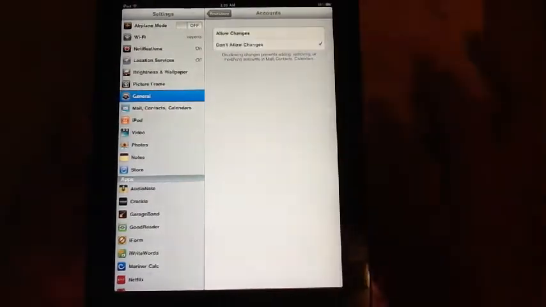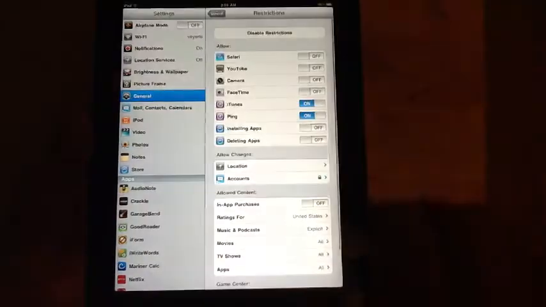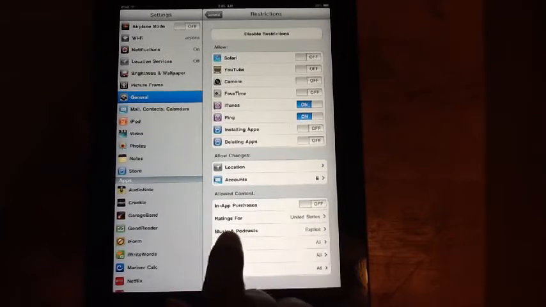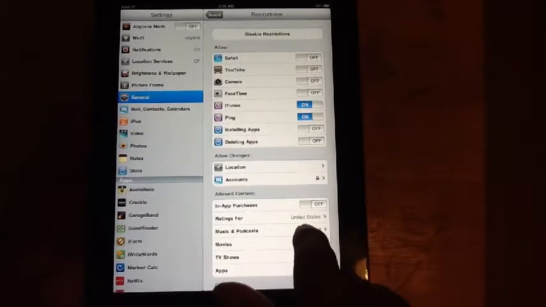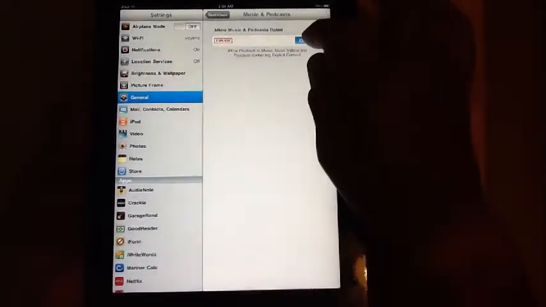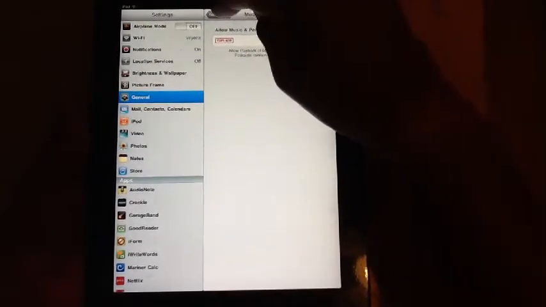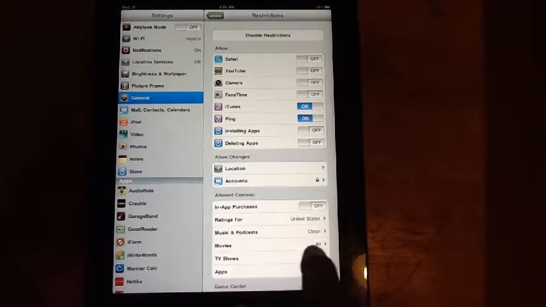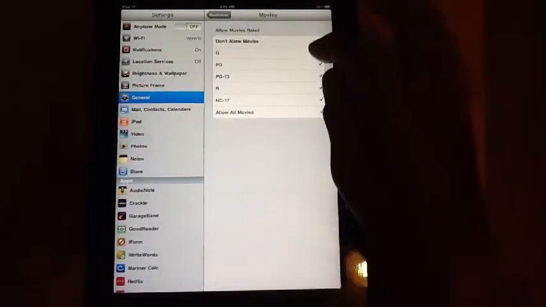So you just got to kind of think of what you want to disable and turn off. Something age appropriate. Down here, what do we got? Oh yeah, movies and music and iPod. Nothing explicit. So let's see, it is country.